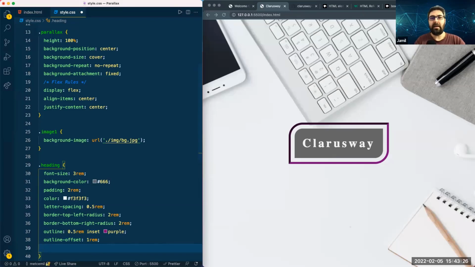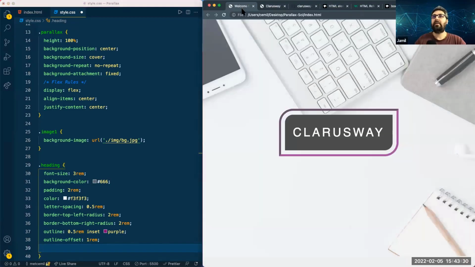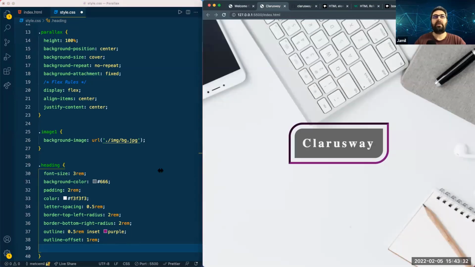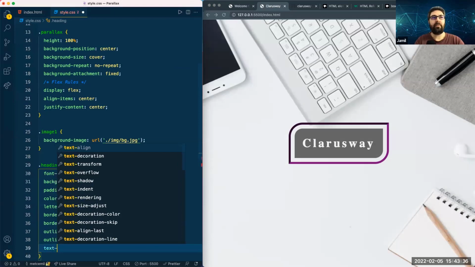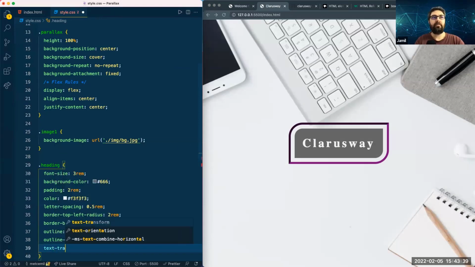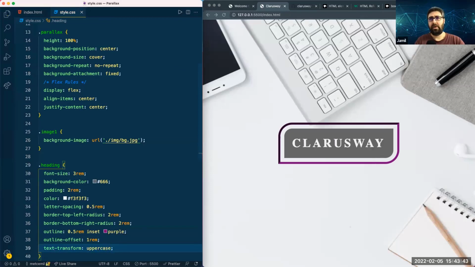And of course, let's keep all the text uppercase, which is like this. So this time we can say text transform uppercase. You can use sentence case, you can use camel case. So this time it is uppercase. All right.